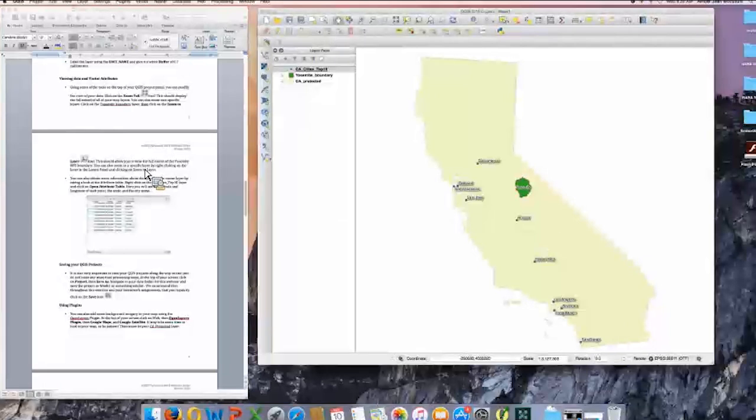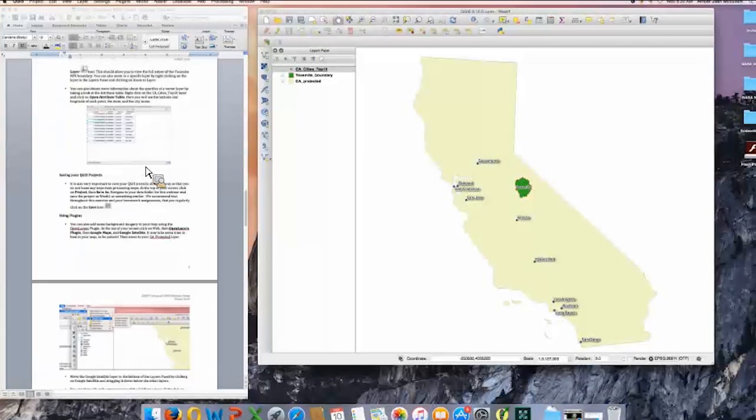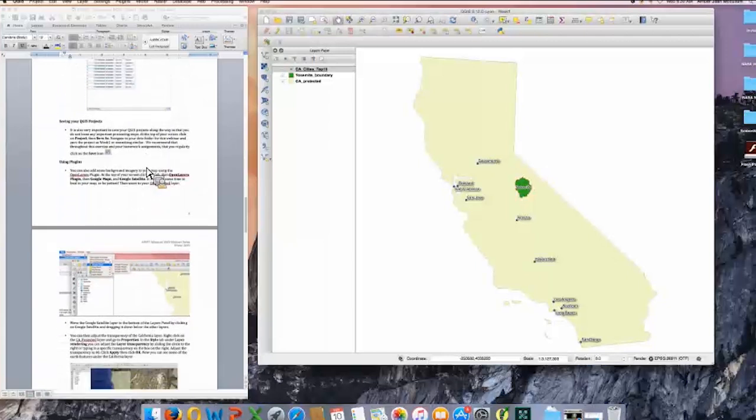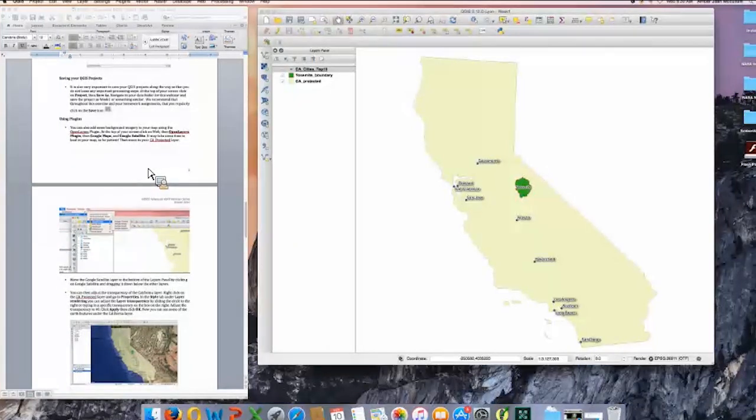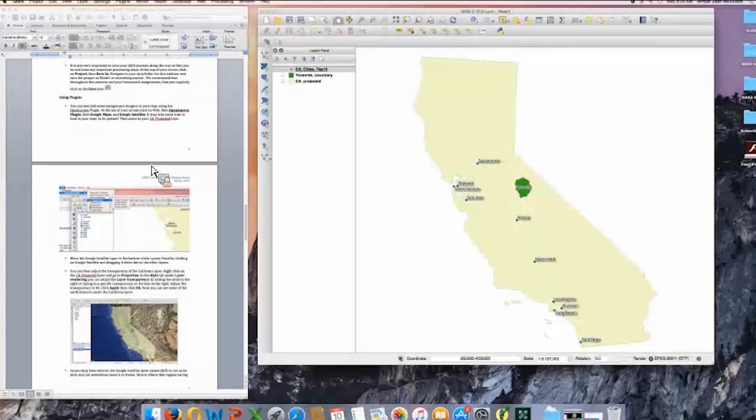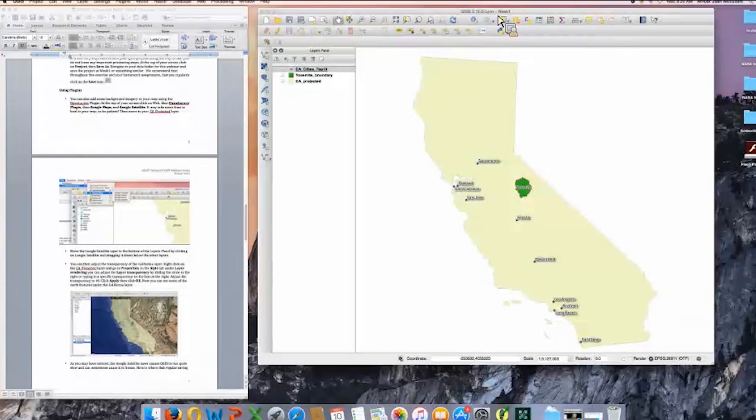Great. We can also do similar modifications to the label here. We can give it a buffer, maybe make the buffer a little less, maybe 0.7 millimeters. Great. Then we can click Apply and OK. And we see that Yosemite National Park is labeled on our map here.